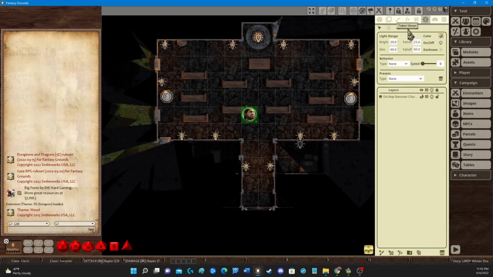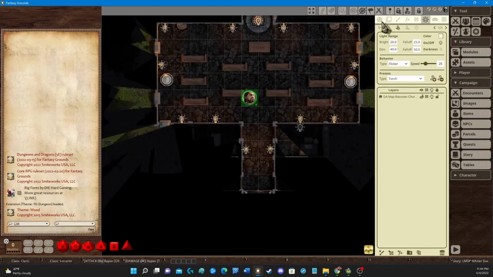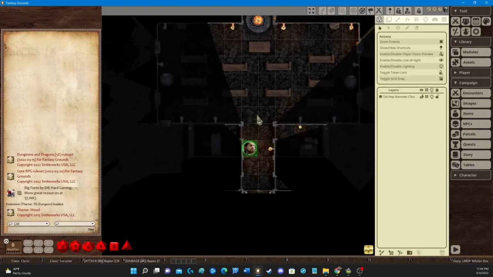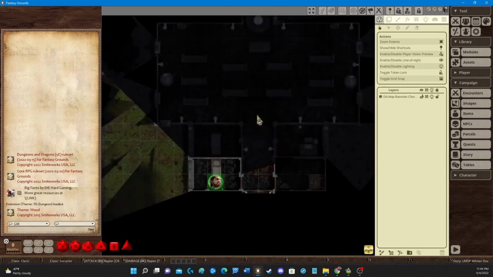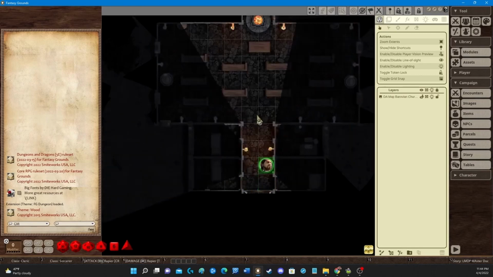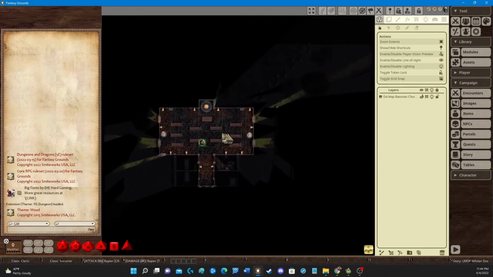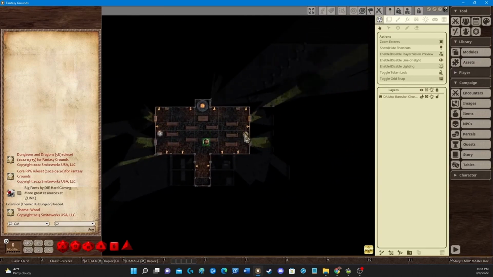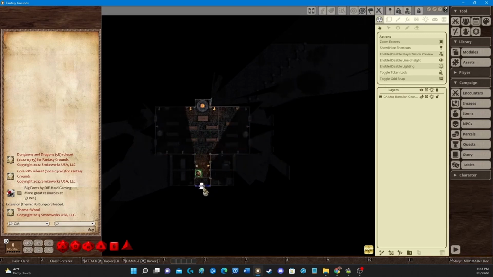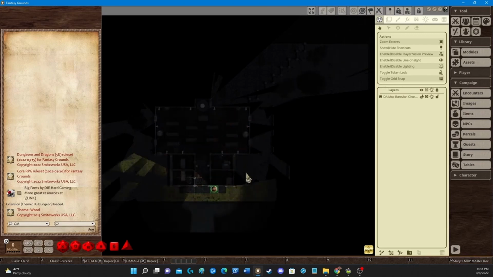Okay, good. So what we're going to do now is we're going to add a token light to Harry. We're going to give him a torch. Click there. Now, go back to the play, and look, Harry can see in the dark because he has a torch. Right. So anyway, that is how you export a file to Fantasy Grounds from Dungeon Alchemist.